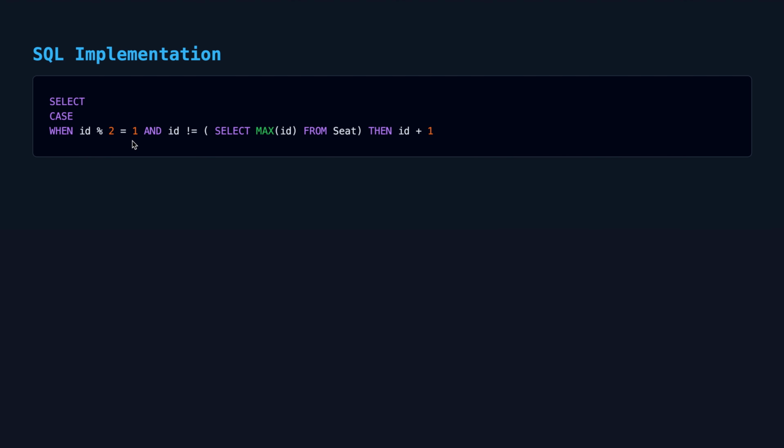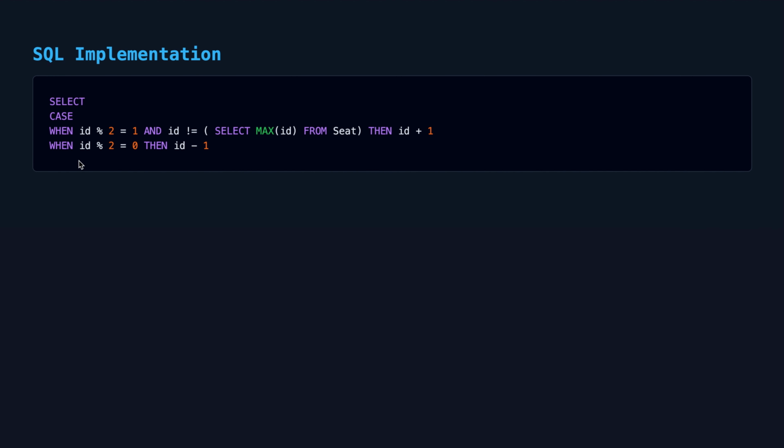But we also need to make sure that this is not the last row. So to detect the last seat, we run a subquery that finds the maximum ID in the table. And if the ID is odd and not equal to the maximum ID, we then apply the swap rule. In this case, we return ID plus 1, meaning the student moves to the next seat. Next, we handle the case where the seat ID is even. Now, if the ID modulo 2 equals 0, we know it is an even seat. So for these rows, we simply return ID minus 1, which swaps the student with the previous seat.